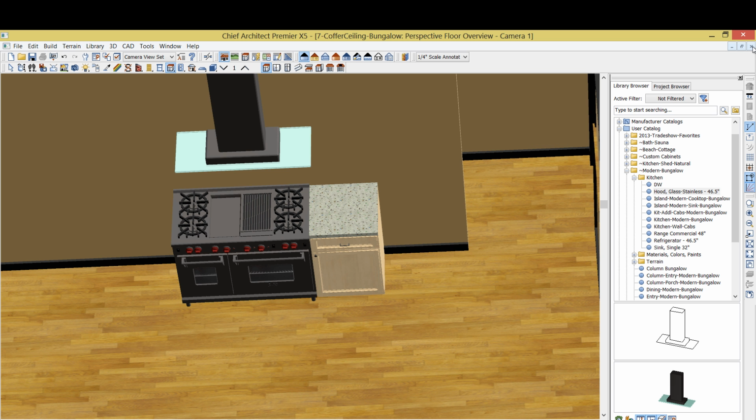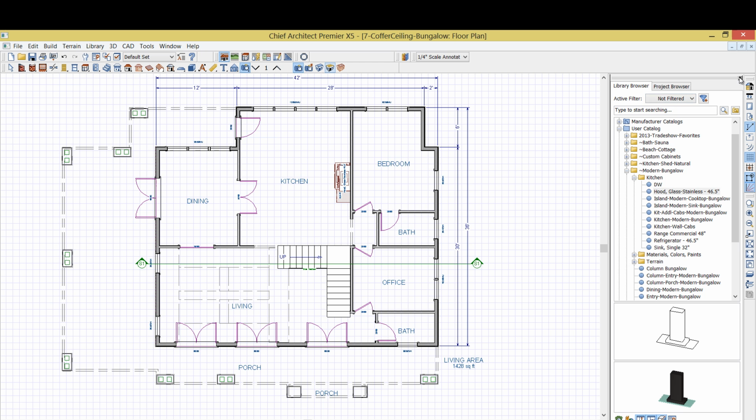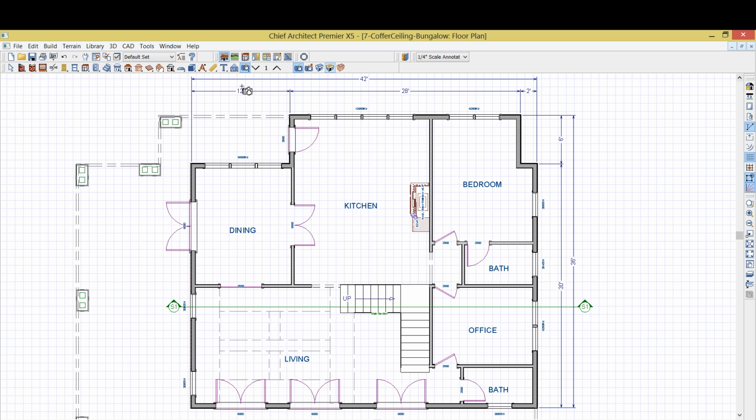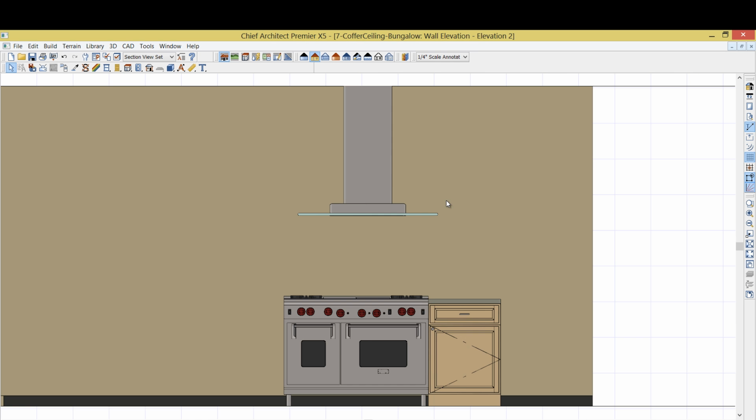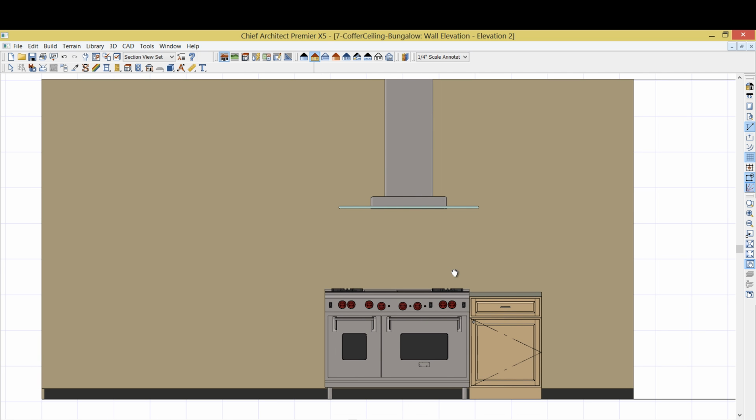Let me close down my perspective view here. And let's open up an elevation view. Close my library too. I'm going to use a wall elevation camera. And we've taken a look at the back clip cross-section or the cross-section tool. The next one is wall elevation. And that's just going to take a look at the wall that we are interested in.